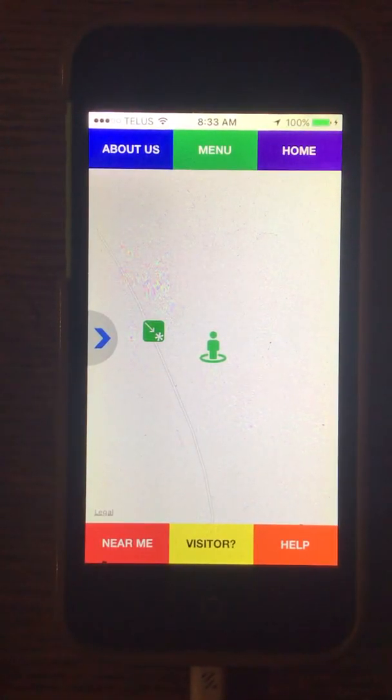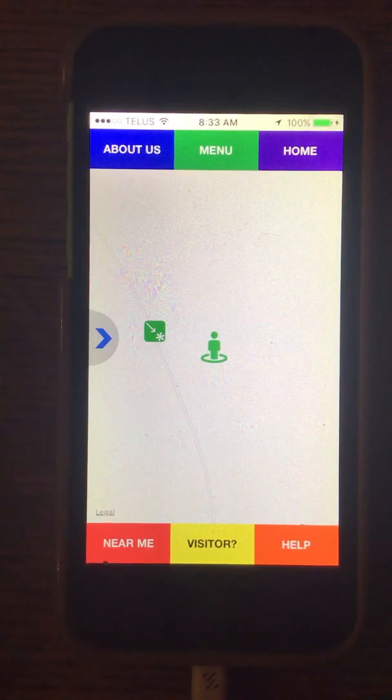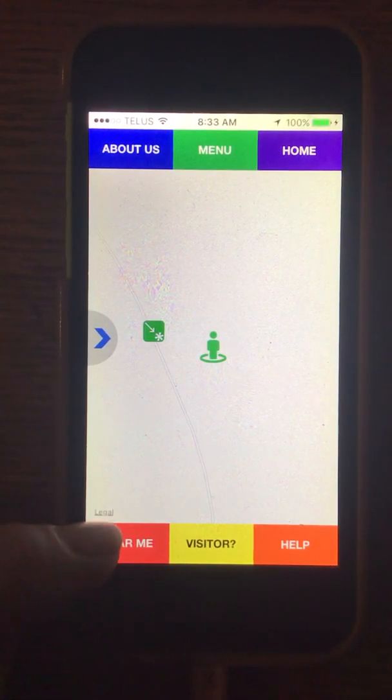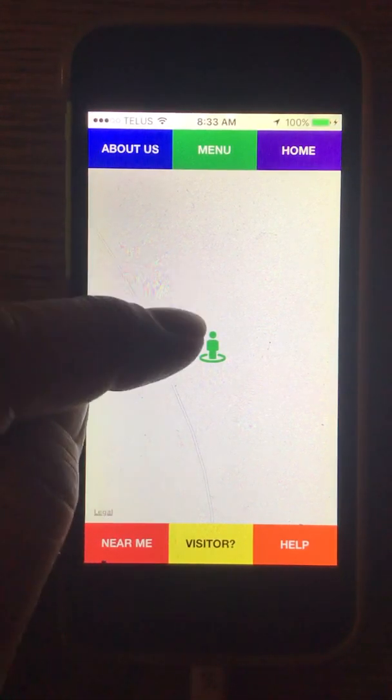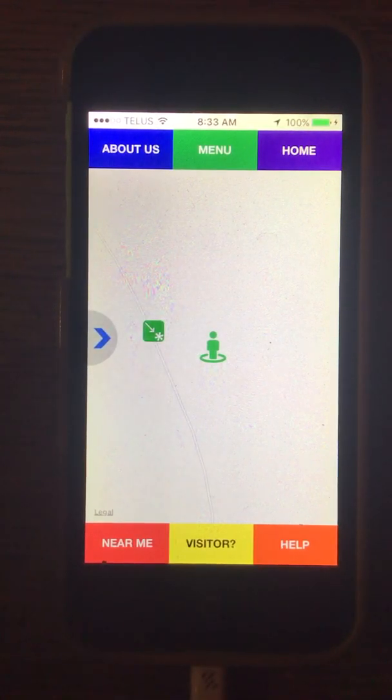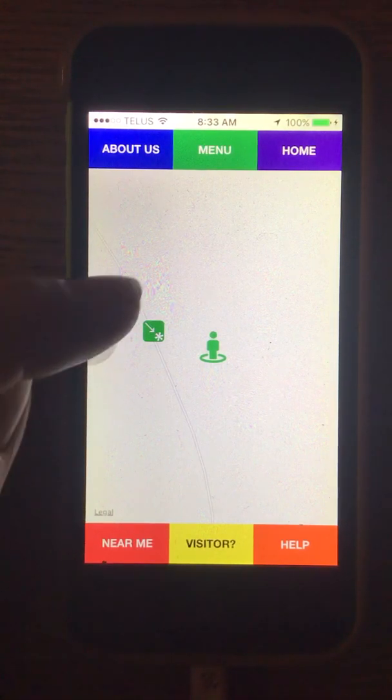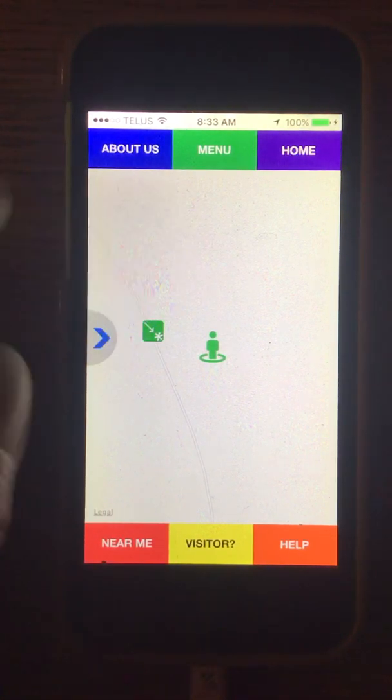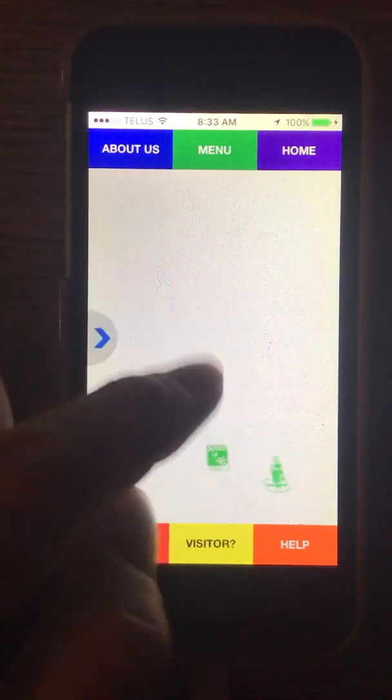So the first thing that's going to happen when you load the app is it will show you under the Near Me location. So you're the little green guy. That works the same as any other location services. It'll follow you around as you go, and it only works under Near Me. So the first thing it does is show you some of the sites around you.